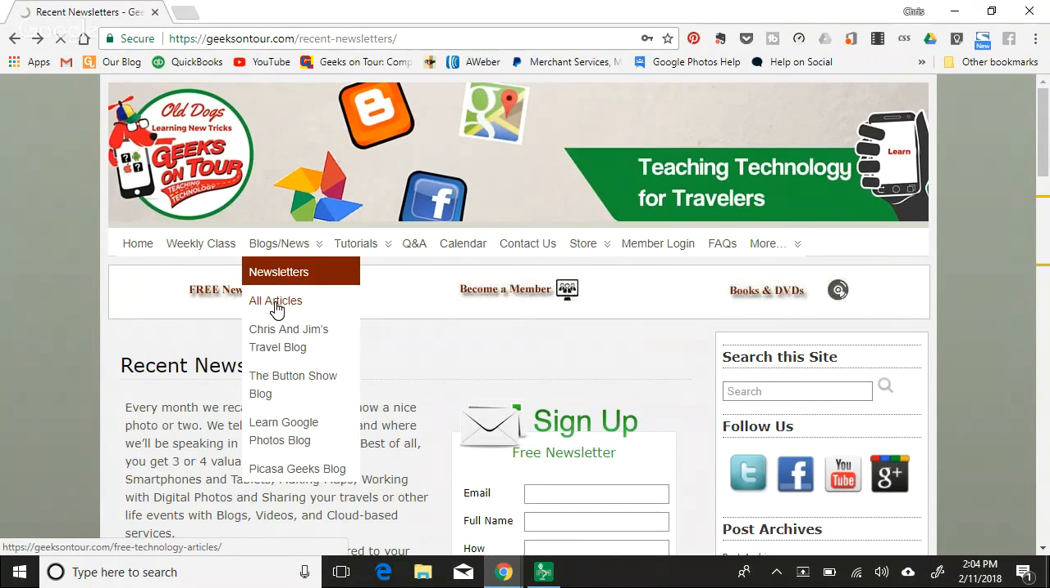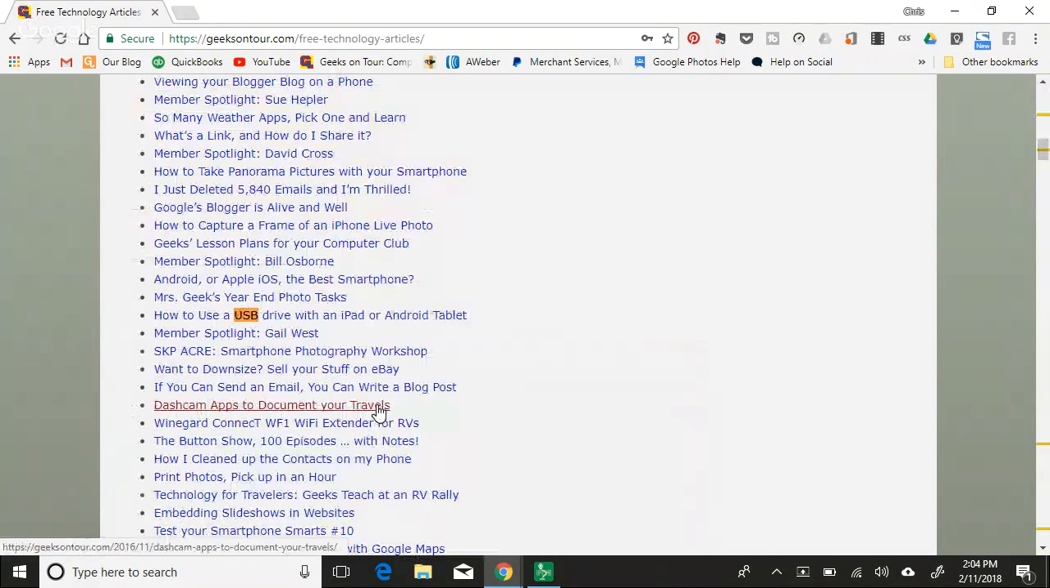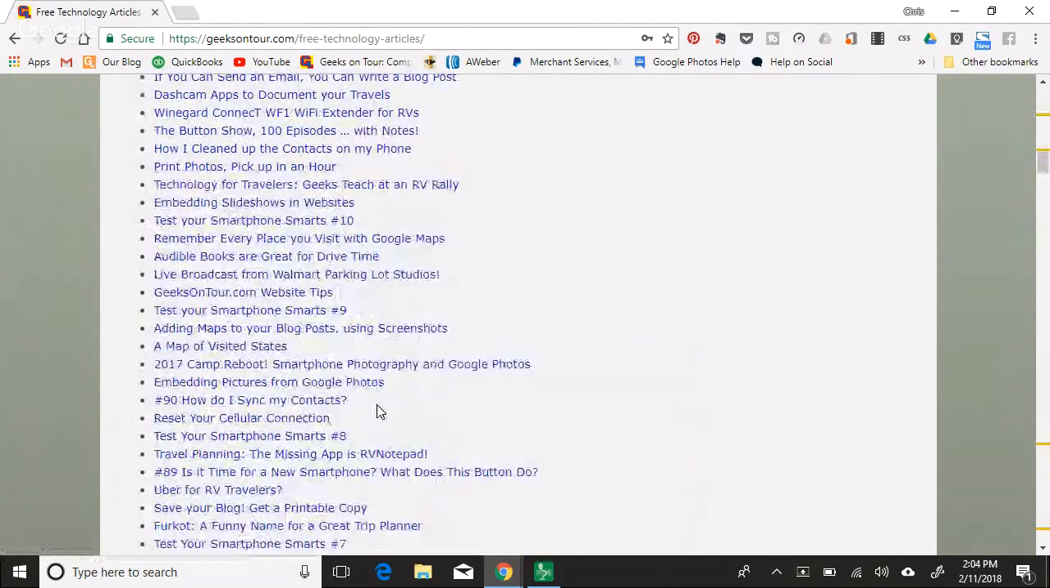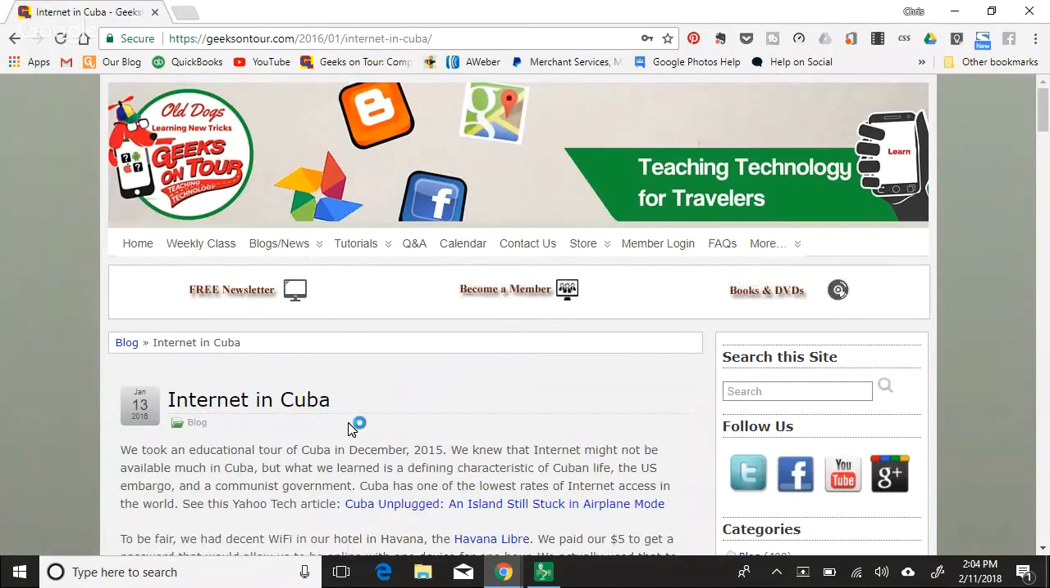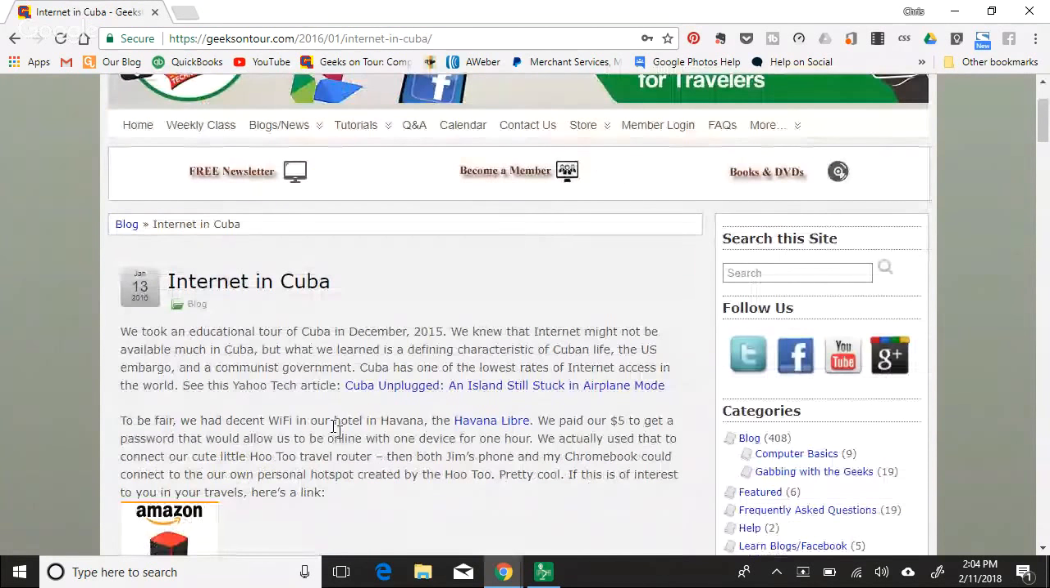And then once you're at the page that lists all articles, for example, you might want to search instead of looking over all 500 of them or 400 of them, you could do a search, which you do with a Control F. And for example, find something like our article on internet in Cuba. Here we go. Here are all the individual articles. And if you do a Control F, it opens up a window up in the top and you can type Cuba. And there you can see our article for internet in Cuba. And you can do this on a smartphone too. Same thing, just smaller screen.